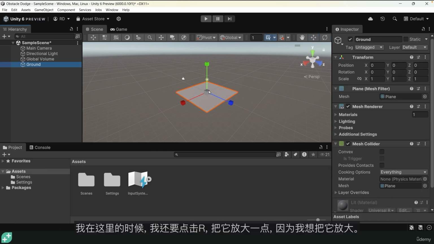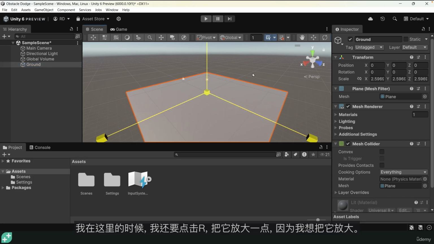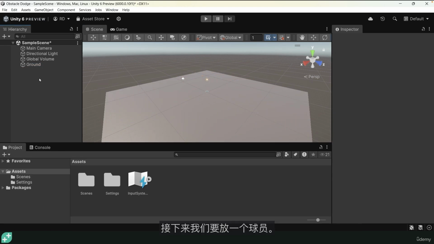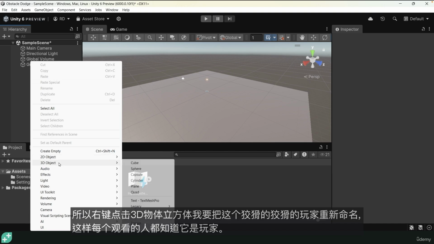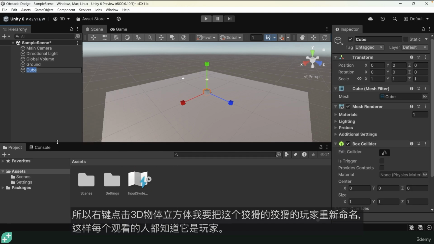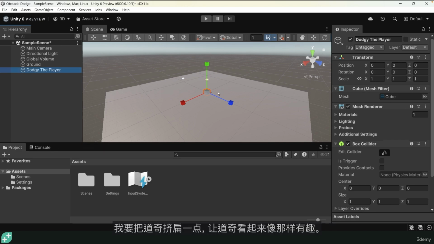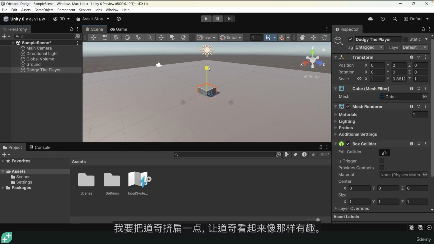I'm also going to click on R and just scale it up a little bit because I think I want it bigger. Next, we're putting a player. So right-click, 3D Object, Cube. I'm going to rename this Dodgy the player, just so everyone who's watching knows that it is the player. And I'm going to squash Dodgy a little bit just to make Dodgy look kind of interesting, zip, like that.